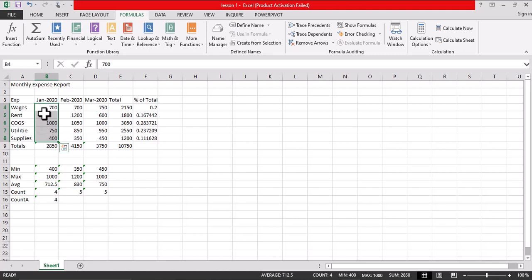But say we had these on as values. See, now the count still gives us 4 because it is giving us the number of cells which have numbers. The numbers are 700, 1750, and 400. But for the count A function, it gives us the number of cells which are not empty. This one contains a text value, but it's not empty. That's why in the count A, it's returning a value of 5. Okay. So I'm going to delete that.